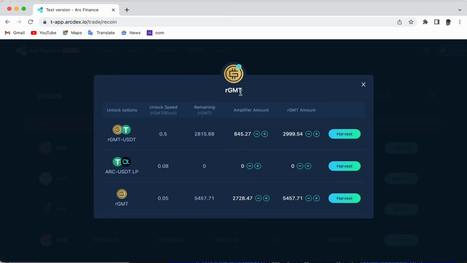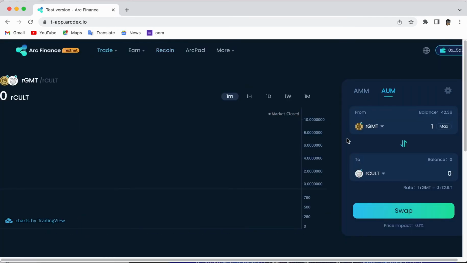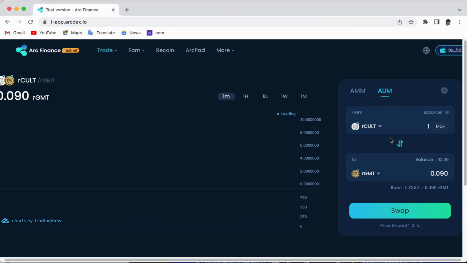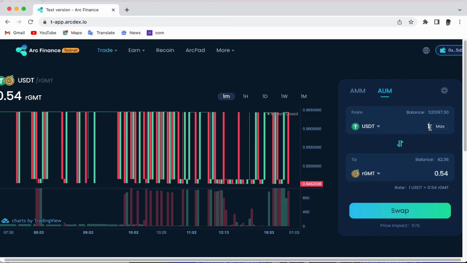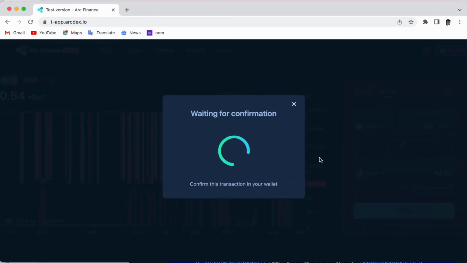So how can you get the amplifier amount? Normally, when you get here, you need to get some amplifier amounts. You have to get the amplifier amount from the AUM exchange itself, the RGMT. Here you have to swap from USDT. Let's swap 100. You have to swap from USDT to RGMT.